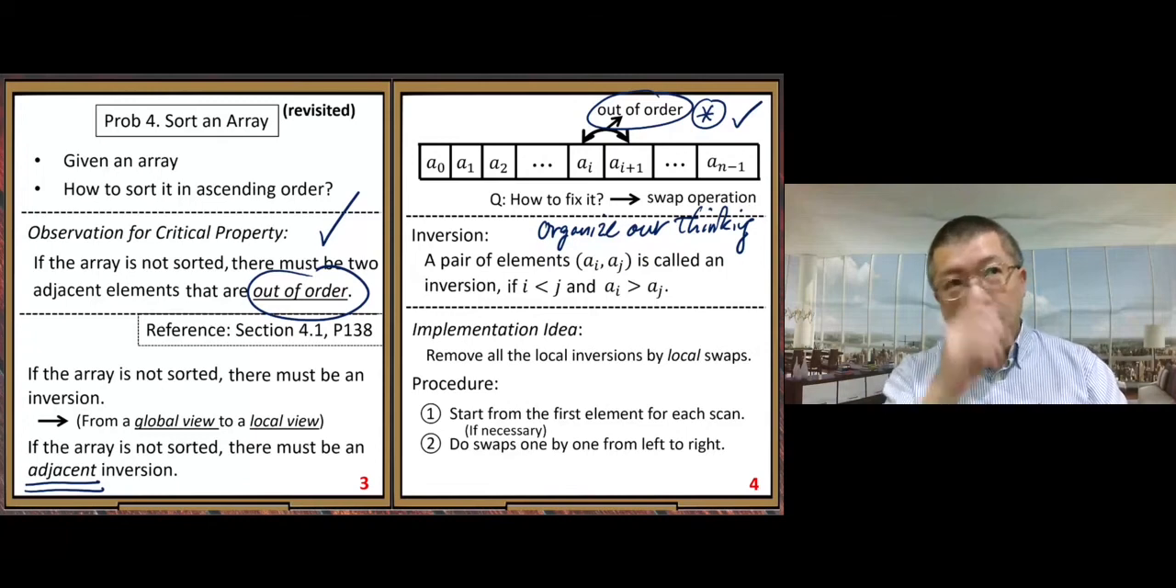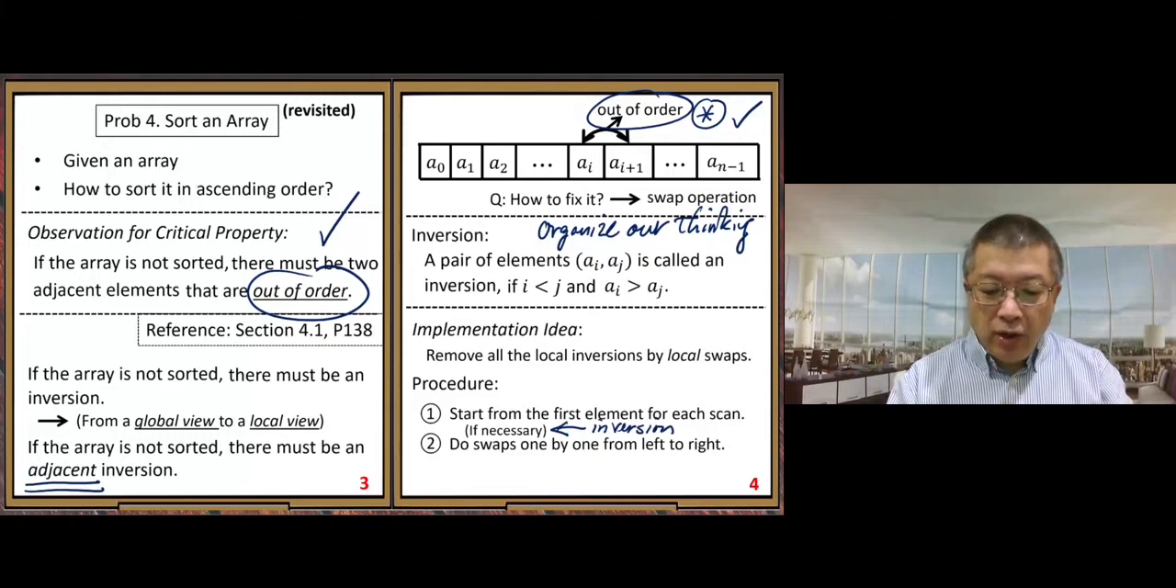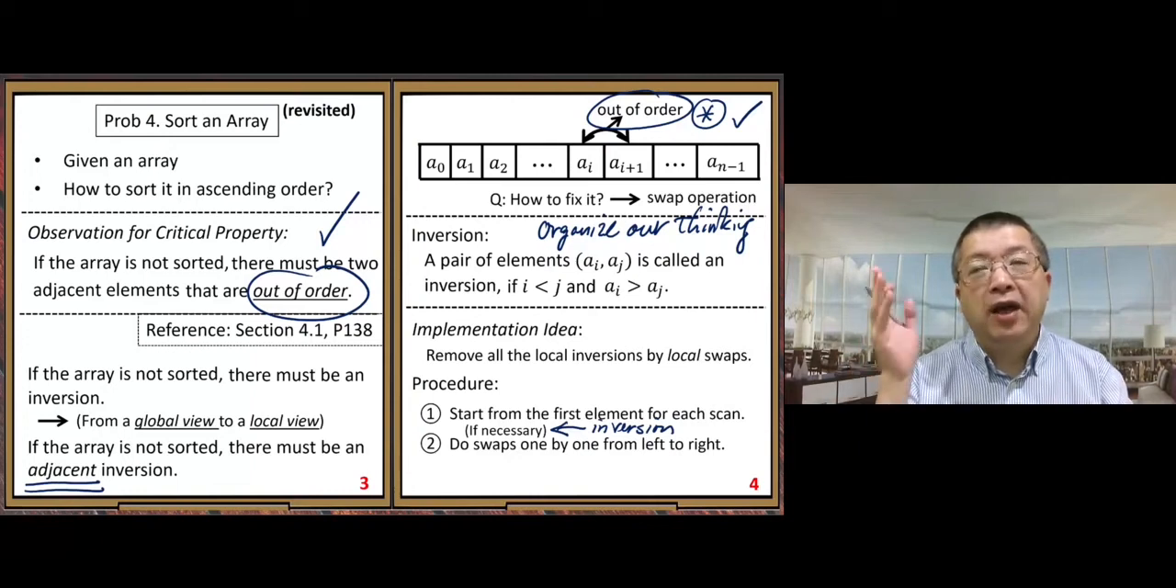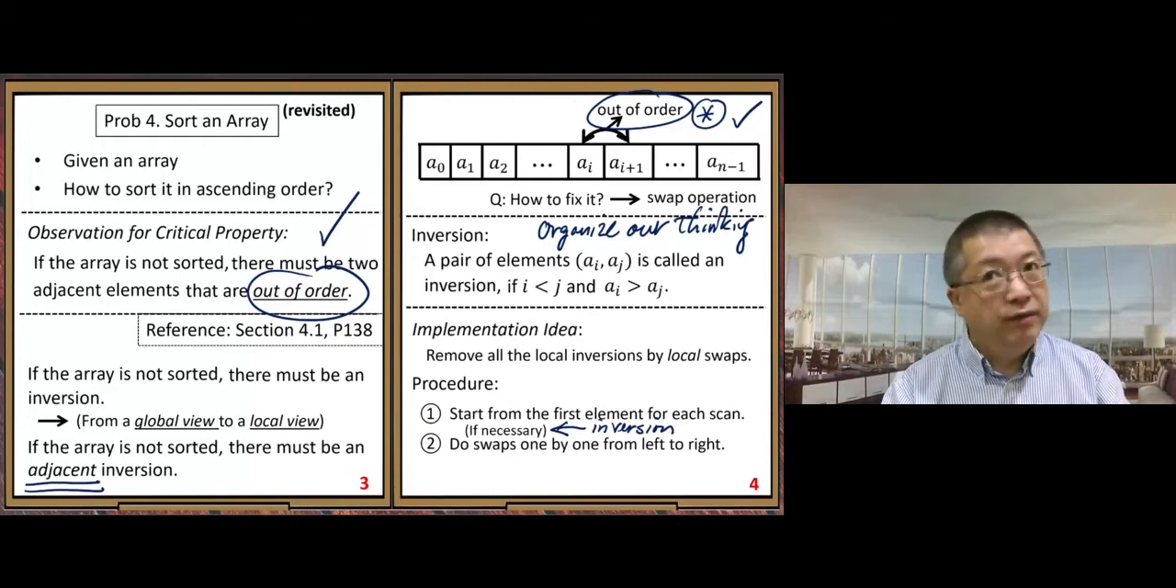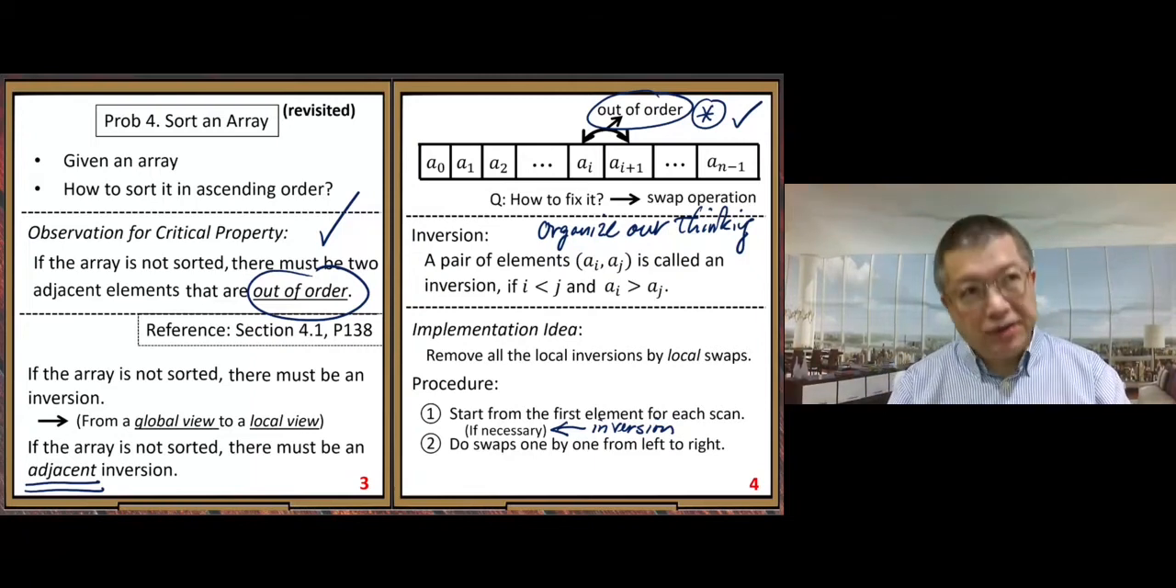So more precisely, what do you mean by if necessary? When you detect there is an inversion, then you need to do a swap operation. If there is no inversion, go to the next adjacent pair and examine it for an inversion, and do the iterations in that way.